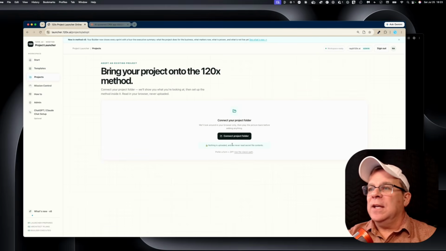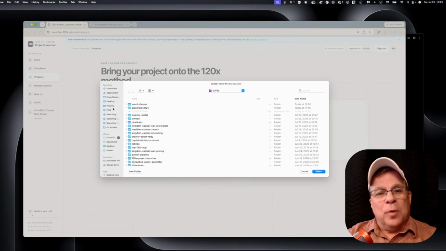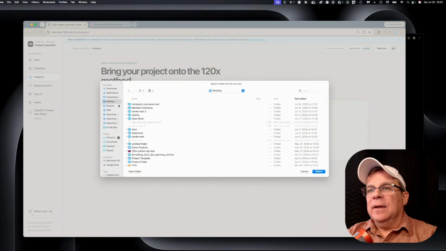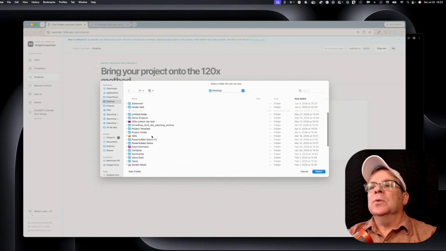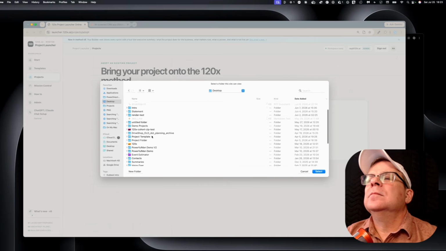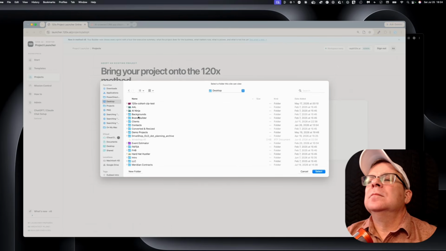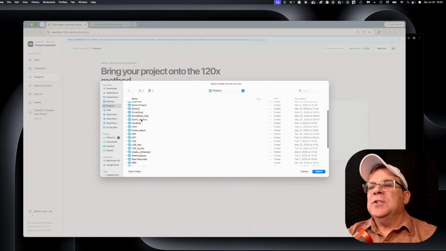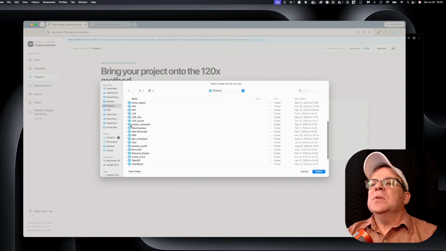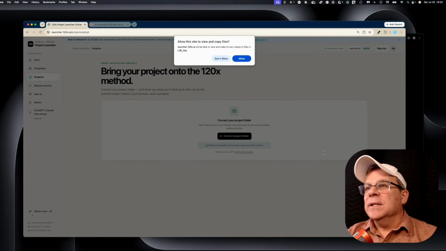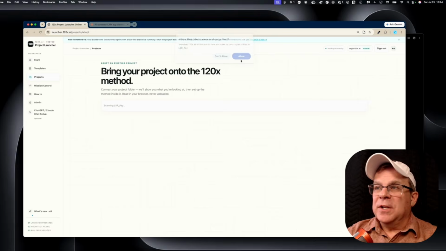So in this case, you're going to connect your project folder. So I'm going to find a folder that is not in the 120x architect builder method, right? So I've got a few in this projects folder. And in here, there's a bunch of projects that aren't in the architect builder method. And so let's do this one for LSR Pay. I don't think that one's in there. It's a small little project that we did. And it's going to ask me for permission, allow it. I'm going to say yes.